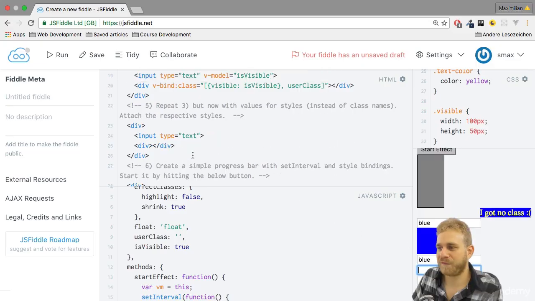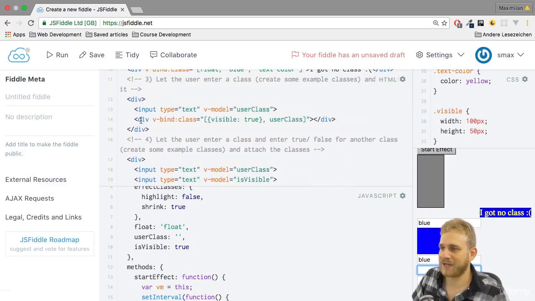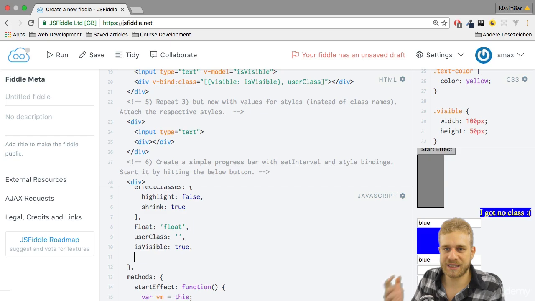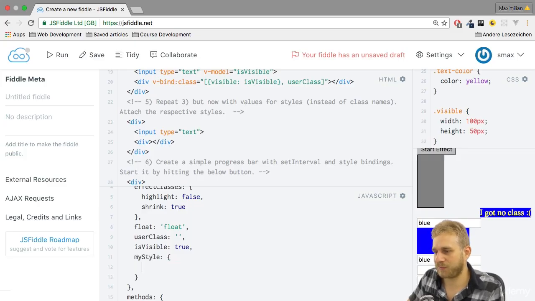Time for exercise number 5. Let's repeat exercise number 3, the one where we were able to enter our own class name, but now with a style of our choice. So here I will set up the background color since it really is the easiest one to see. And I will name this my style because I want to create an object where I not only have the background color, which is set through the user, but I also want to have the width, which let's say is 100 pixels again, and the height, which let's make 150 pixels to mix things up.